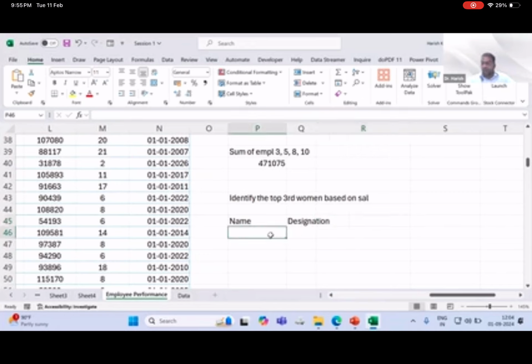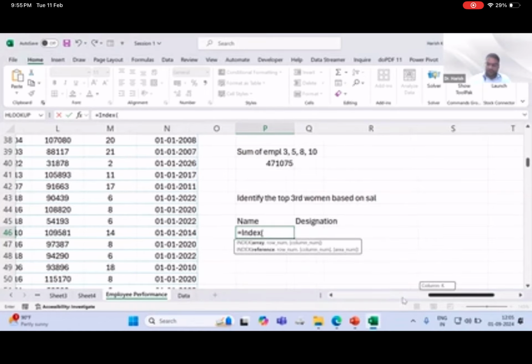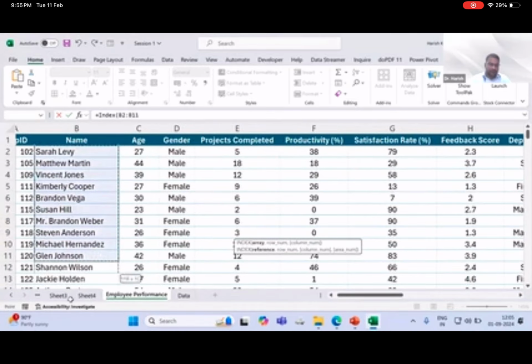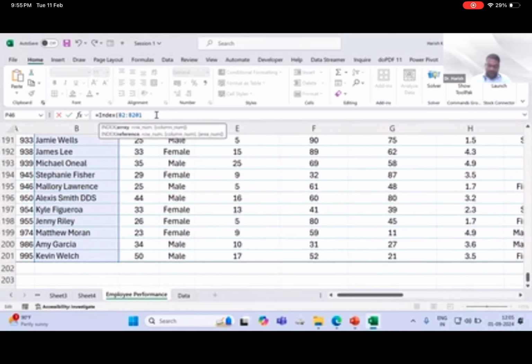Let's say what I need to do? I need to apply another condition, gender as female. Agree with my logic? Now what should I return? Third position in terms of salary and gender as female. And what I need to return? Name of that woman. Right? Equals to, let's say, equals INDEX. My function should return the name of the particular employee who is having the third highest salary. So how to identify the third highest salary?